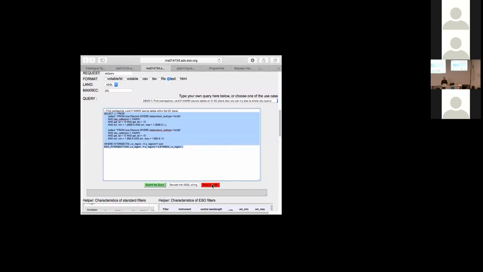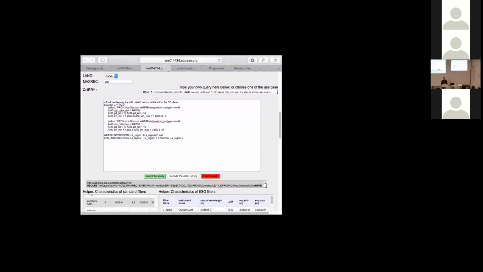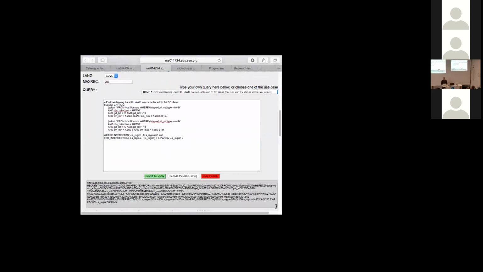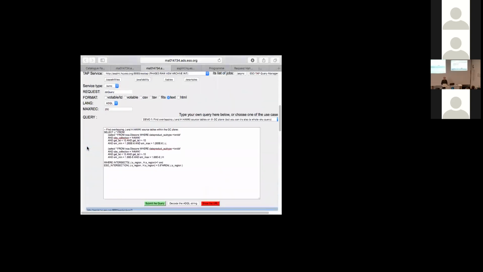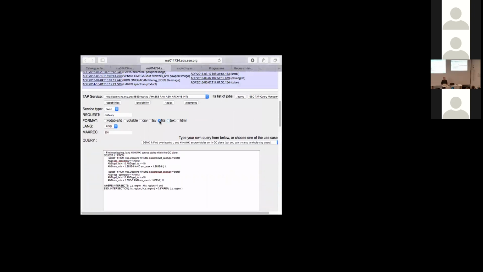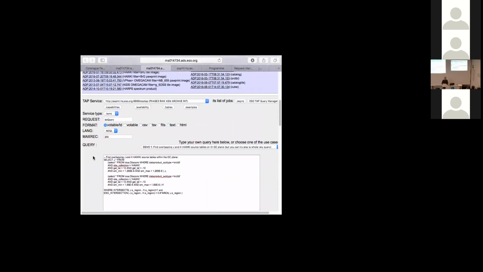For example, you click here on show the URL, and basically here at the bottom, this complex thing is the URL that you should be putting into your program, wget or a Python that connects to the web. You execute this and you get back in your program the results. In this moment, I have chosen as output format text, but you can use FITS, TSV, CSV, etc. You can use VOTable. The VO will typically use VOTable, but it depends what you like and what you prefer.